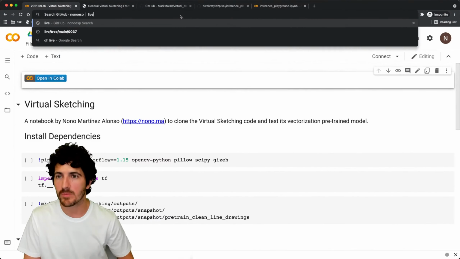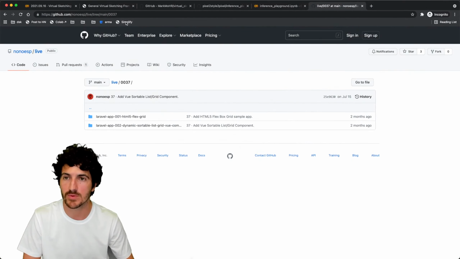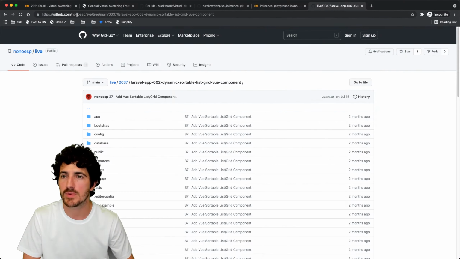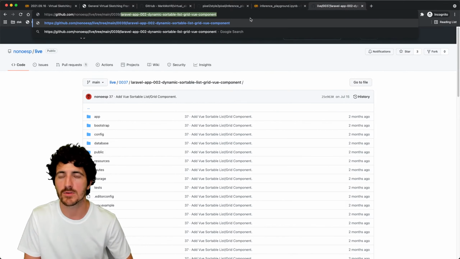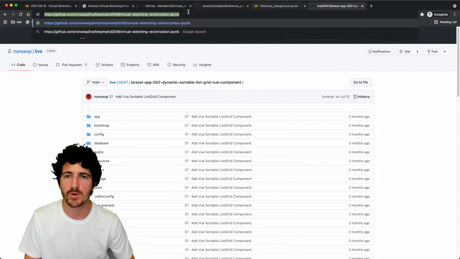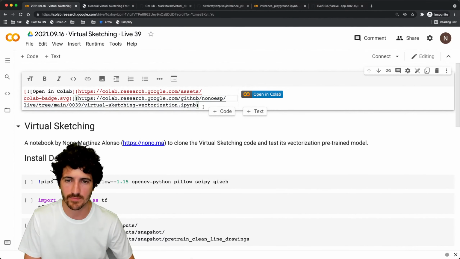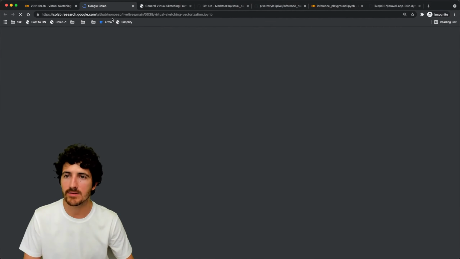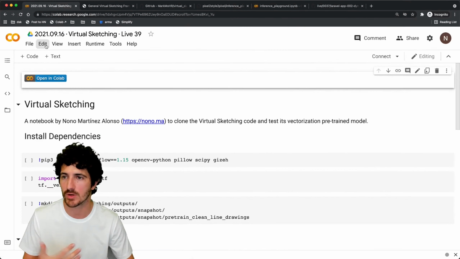How? We go to our repo and imagine where our notebook would be. For example, imagine it would be at 37 and it would be this one. So it would be at this path. It would say 039, and then here it would say something like virtual sketching vectorization, for example, .ipynb, right? No, .ipynb. Yeah. So we can link to that here. We just put that and remove everything else. Okay. And if we click here, nothing happens because there's no notebook. So we need to actually commit our notebook in that location.